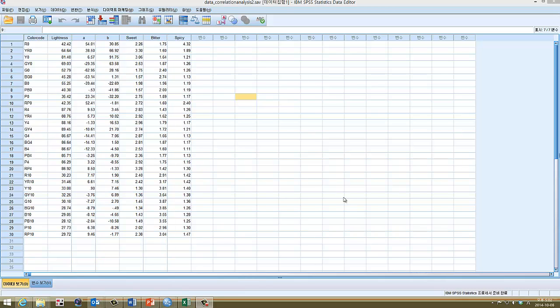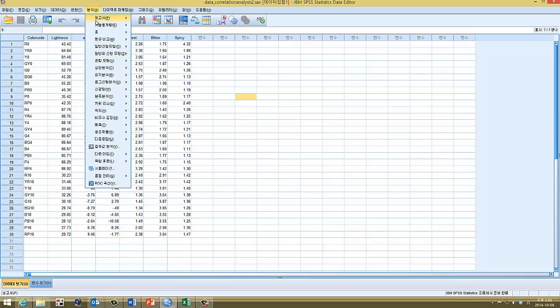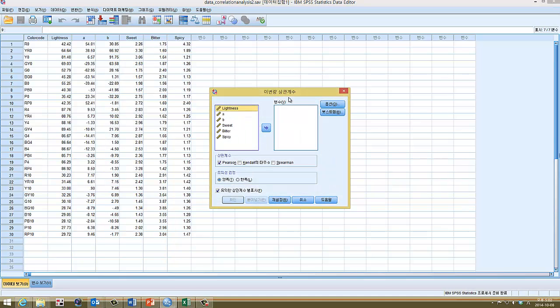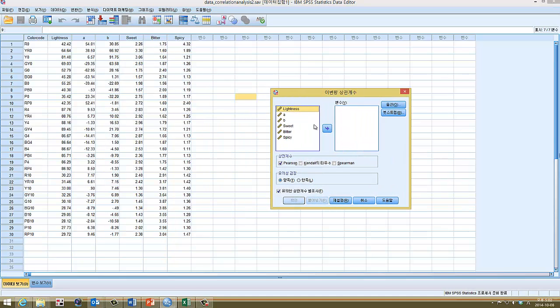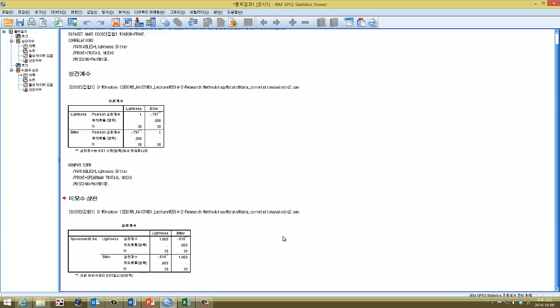So we are now in SPSS, and here we can analyze both correlation analyses by clicking the same icon and selecting between lightness and bitterness, and Pearson correlation analysis as well as Spearman correlation analysis. And let's run this. Okay, so here the first one, 상관계수, indicates Pearson's correlation analysis, and indeed it says here Pearson correlation and correlation coefficients, and as you remember it is like so.